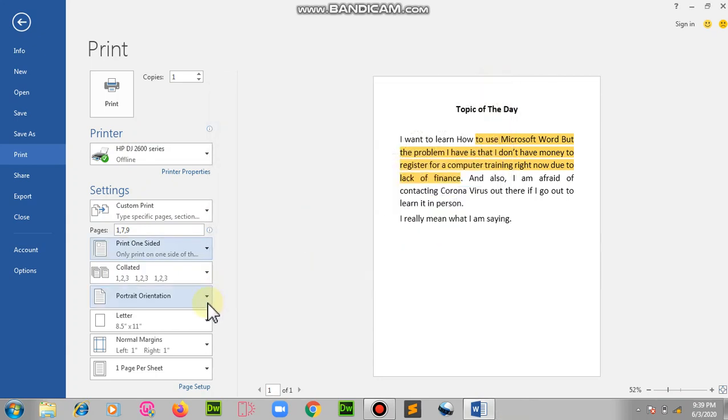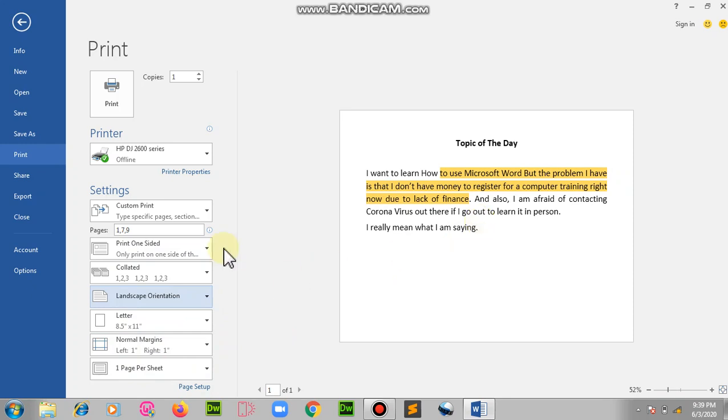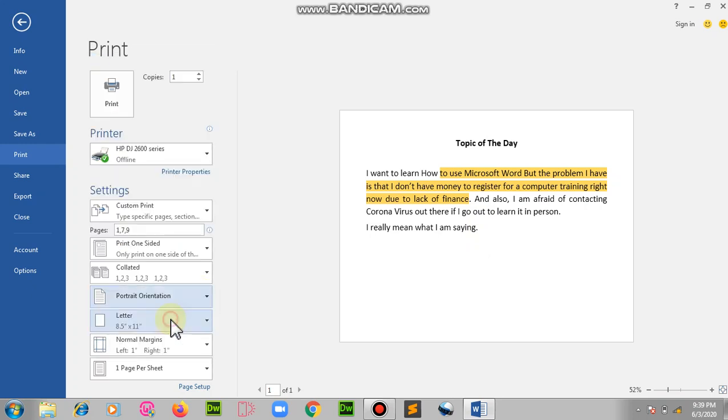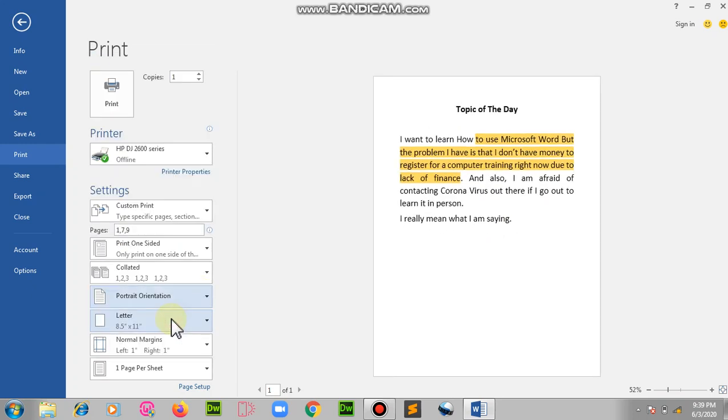Here you set your page orientation. It's already in portrait. When you put it on landscape, the paper will be laying down and the write-up will be laying down with it, if that's what you want. If you don't want that, go straight to click on portrait. It will be normal A4 size.